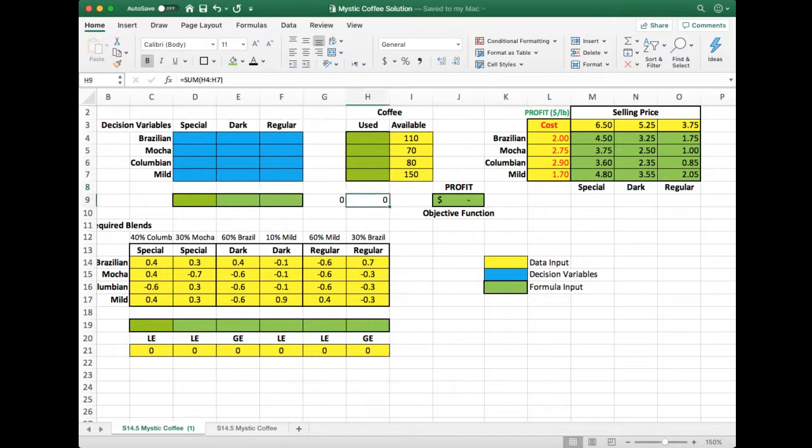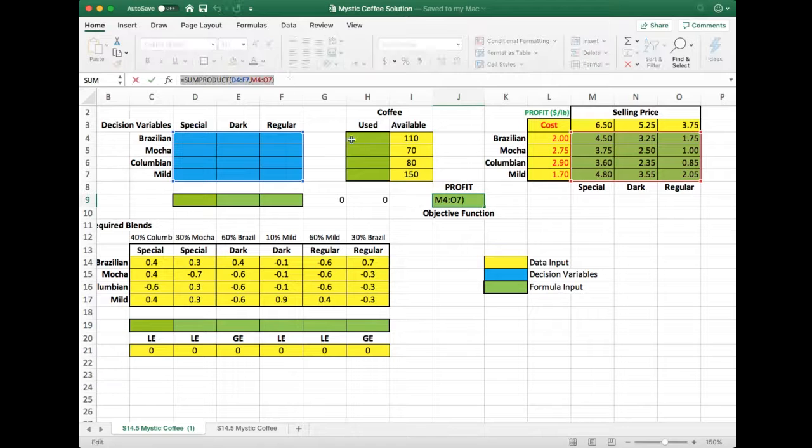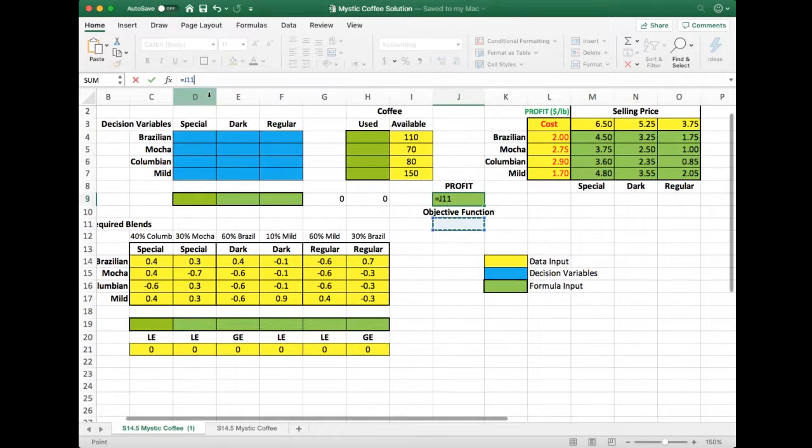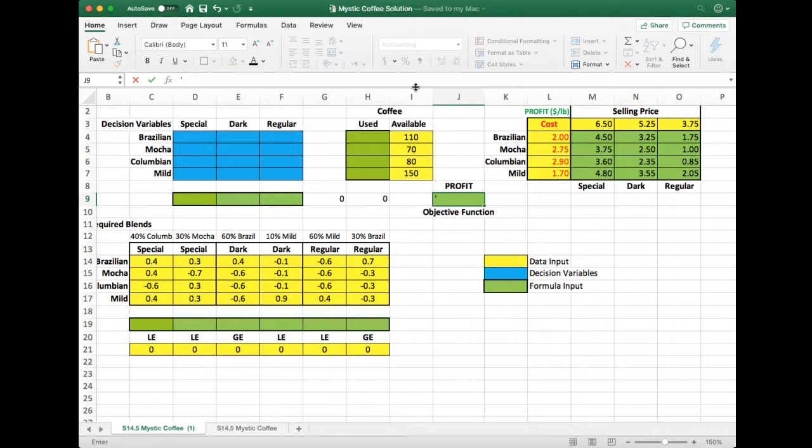Just to be clear, I'm going to copy that and enter that into that cell. And so that's our sum product function. That's our objective function. Okay, so now let's go forward.